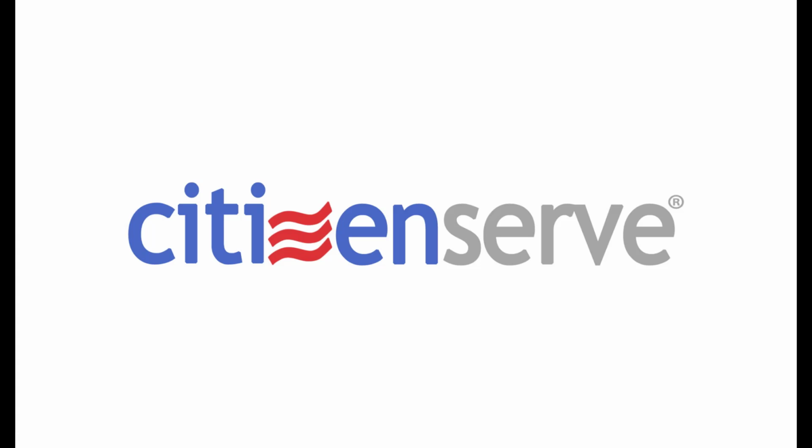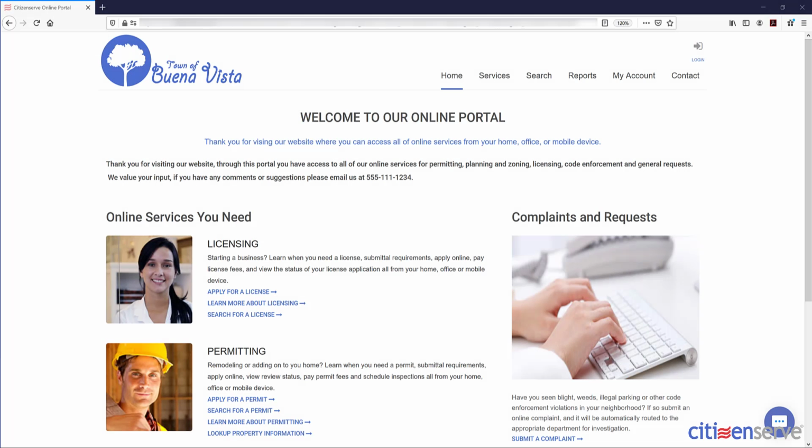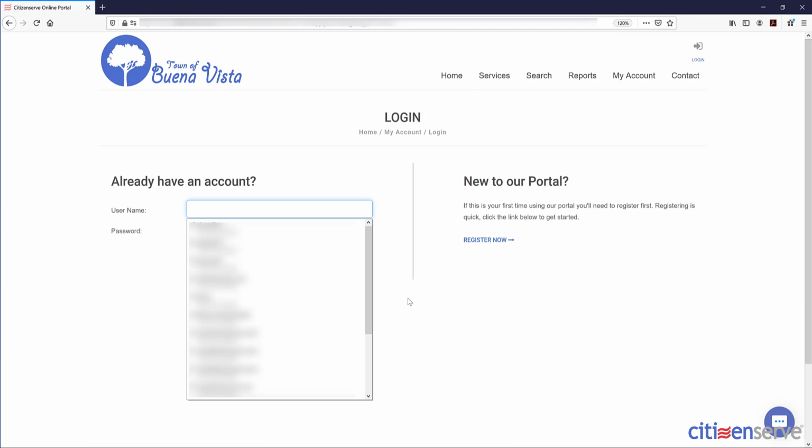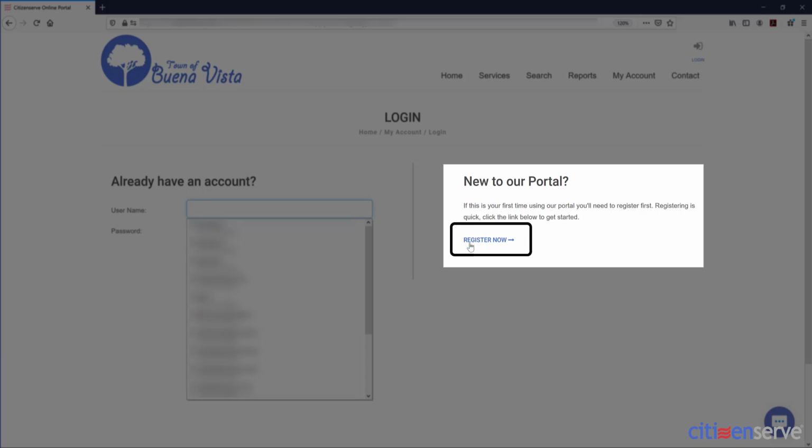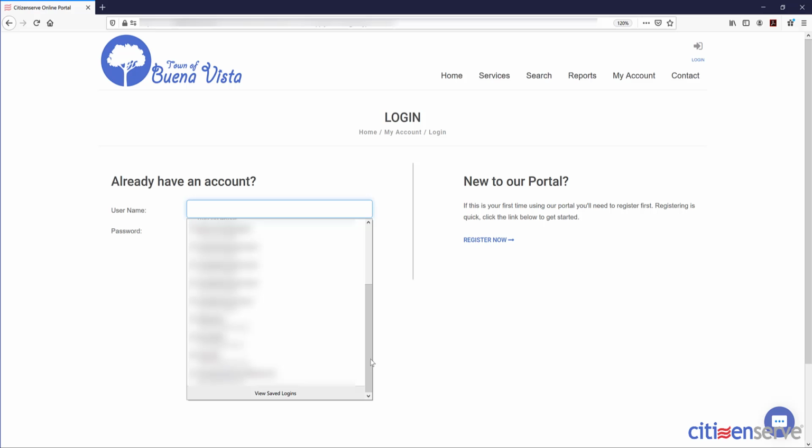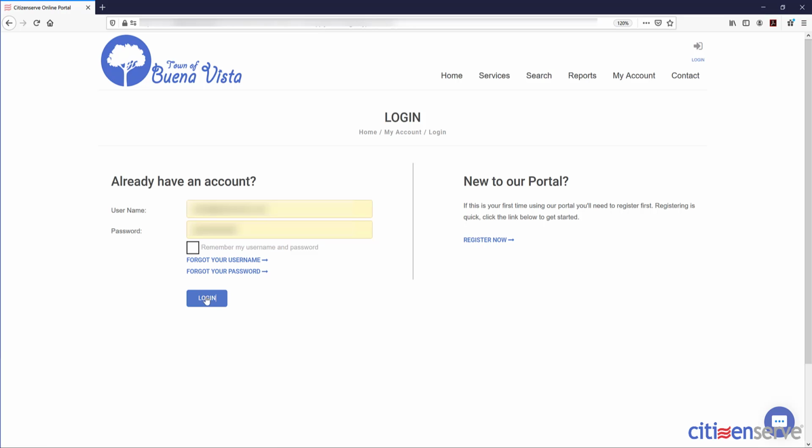Today I'm going to show you how our cloud-based land management software supports issuing short-term rental licenses and doing rental inspections. We're here on the Citizen Portal, which is a configurable site included with the CitizenServe software subscription. It's easy for rental owners to apply by clicking this Apply for a License link on the portal homepage. New users could register for a portal account here, but I'm going to log into my existing account.